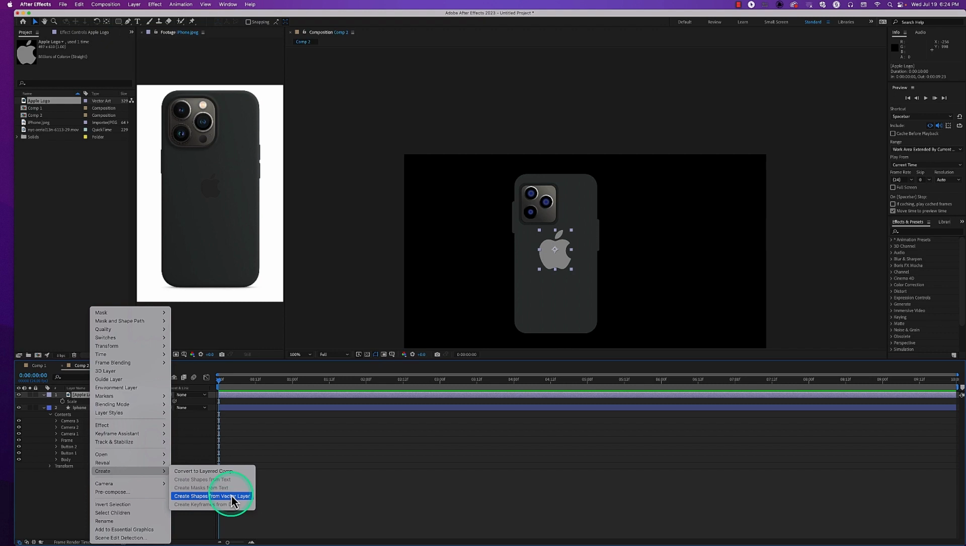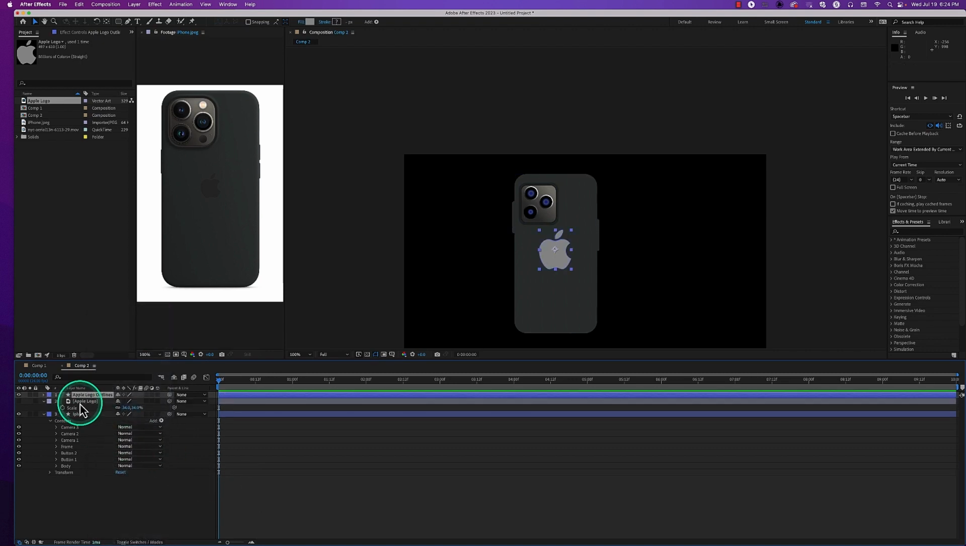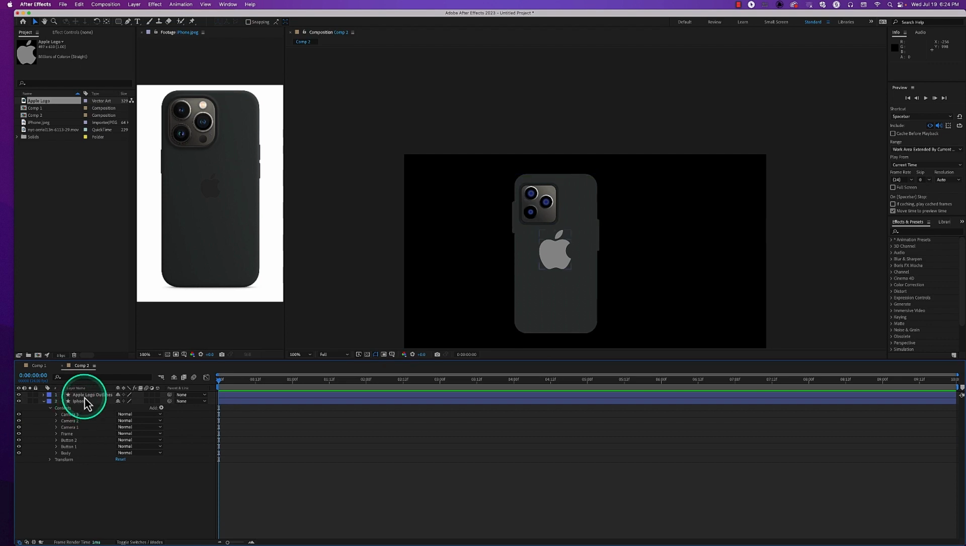I can create shapes from vector layers? What does that mean? What it does is it turns this vector art, it says, I know this is vector art. I can redraw this as shape layers because After Effects works with shape layers. And so in here, I can convert this to a shape layer. It turns the Apple logo off, but we can just delete the Apple logo. Goodbye Apple logo. And now we have this as an Apple logo as vector art.